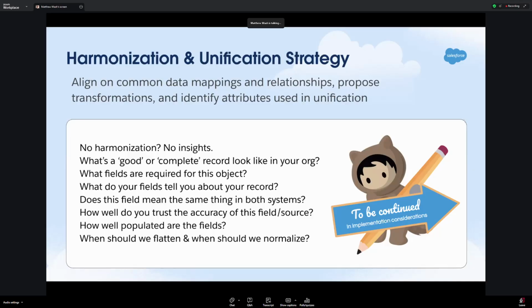When looking across different systems, are those fields that look common actually telling the same story? Did they actually mean the same thing? And then how well can we trust the accuracy of those different fields across sources? And how well populated are they?